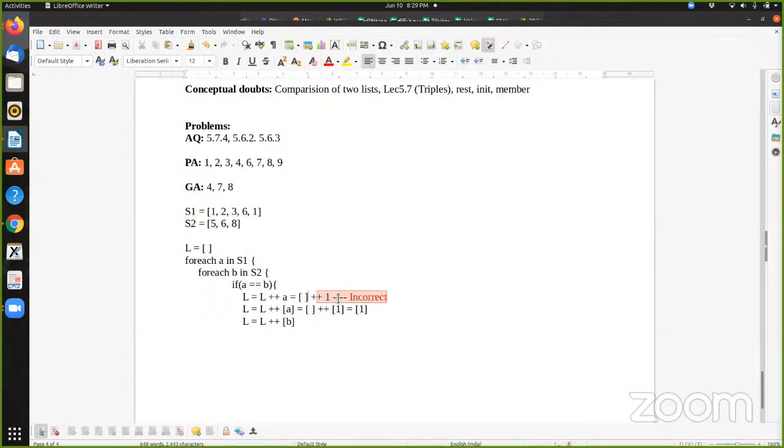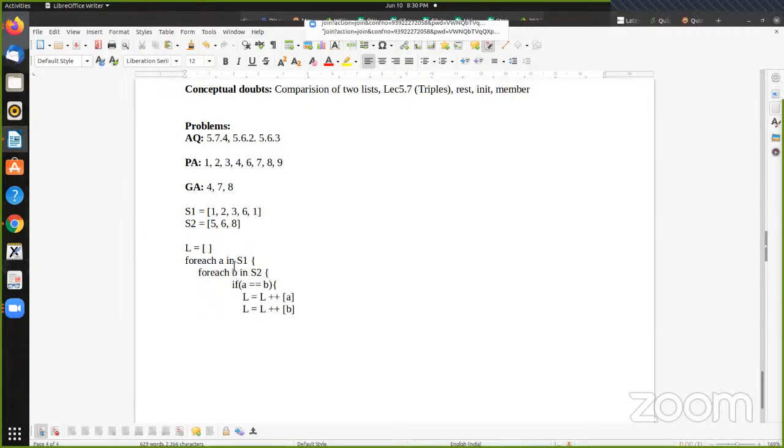Suppose S1 has 4 elements, then S2 will have 0 elements. The number of comparisons will be 0, because this loop will not execute. So L will still be empty. This will not iterate: for each B in S2, but S2 is empty, so obviously it will not go inside. For each A, it will come here and check, but since S2 has no elements, L will never be updated and will remain an empty list. Then the number of comparisons will be 0.